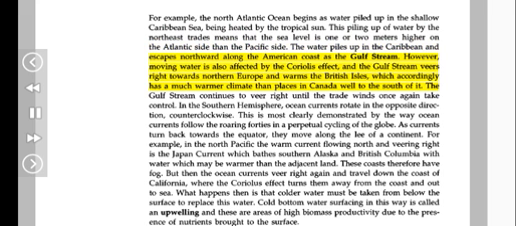However, moving water is also affected by the Coriolis effect, and the Gulf Stream veers right towards northern Europe and warms the British Isles, which accordingly has a much warmer climate than places in Canada well to the south of it. The Gulf Stream continues to veer right until the trade winds once again take control. In the southern hemisphere, ocean currents rotate in the opposite direction, counterclockwise.